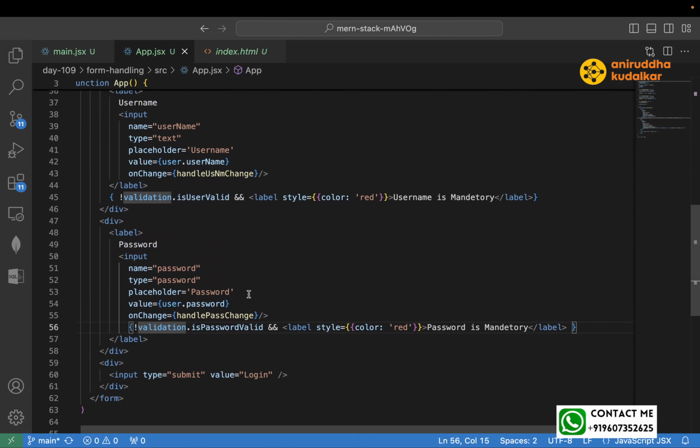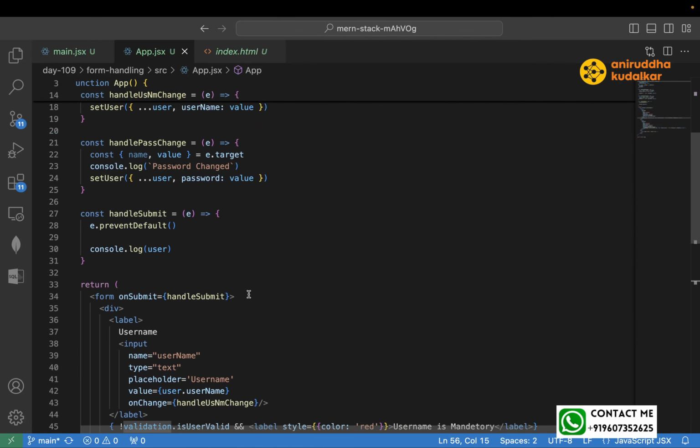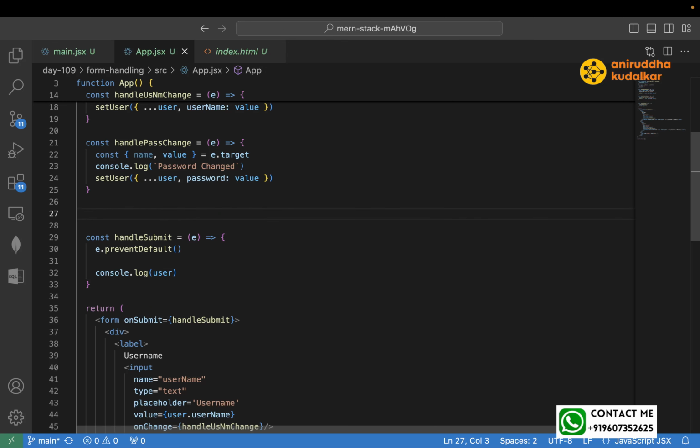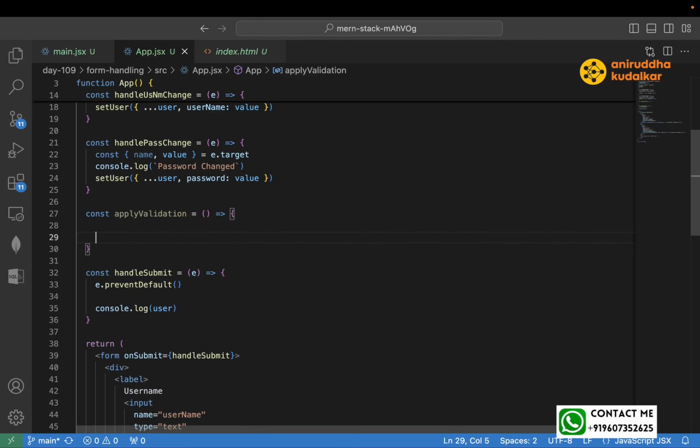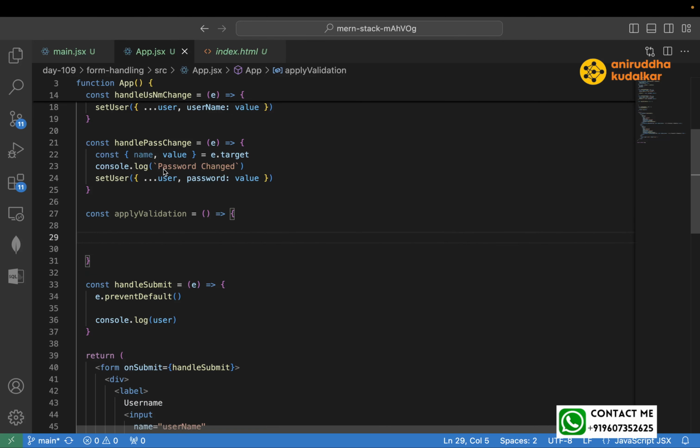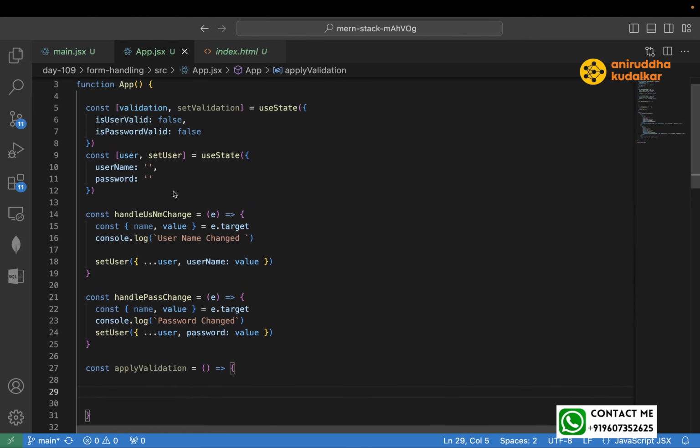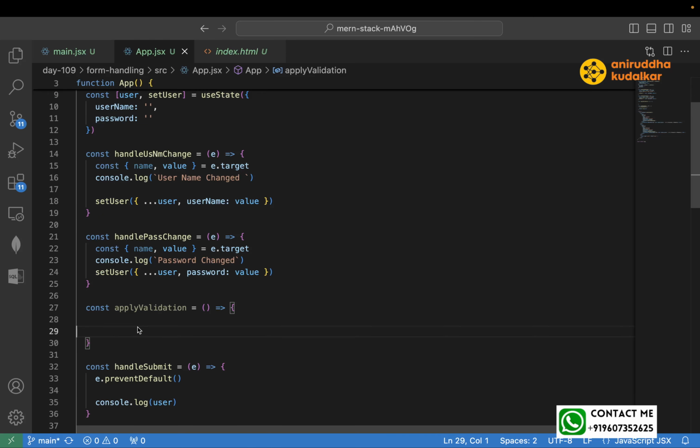Now you can apply the validation. So we can write a function const apply validation, and in here we will check. Presently we will check very basic things. This shouldn't be empty. This shouldn't be empty. You can add a lot of checks over here.